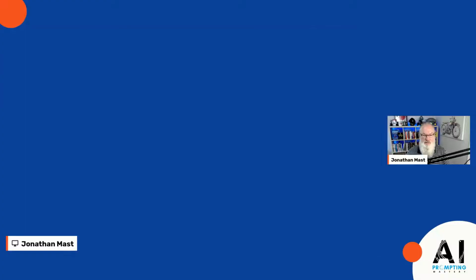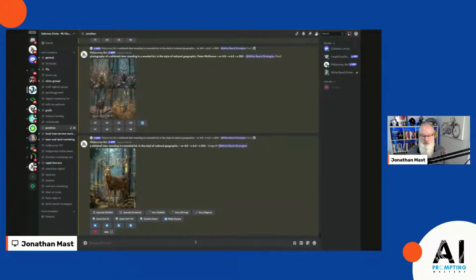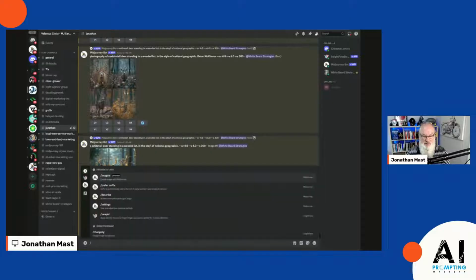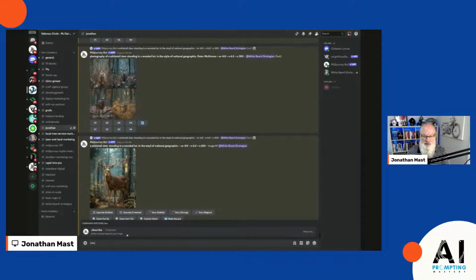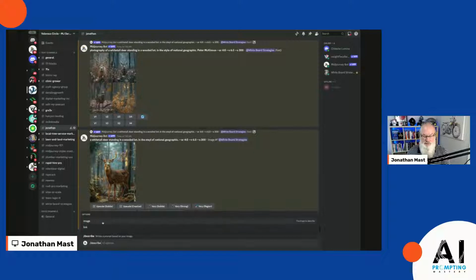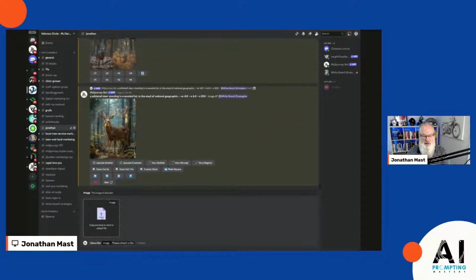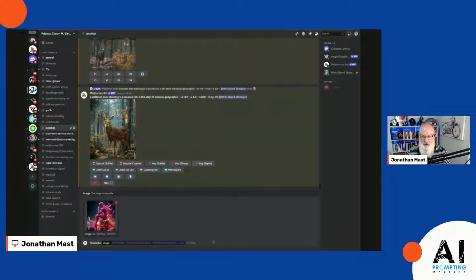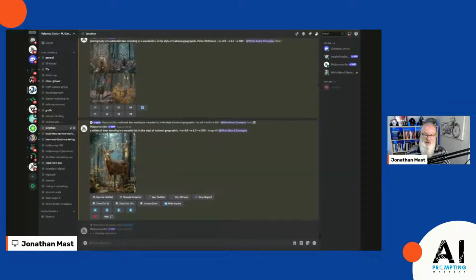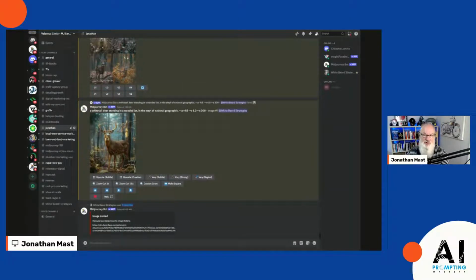All right, so you can see we're back to our deer that we did. In this case, what we're going to do is use what's called a describe command. And when I do that, it's going to ask me, do I want to upload an image or give it a link to an image? In this case, I've already got the image, so I'm just going to upload that image. There it is. And then I'm going to press enter. It's going to automatically analyze that image, and it's going to give us 4 different prompts that it believes will create a similar style image. Now, again, this happens. We're in a demo. It didn't like that image for some reason. Don't know why, but for some reason it didn't like that.